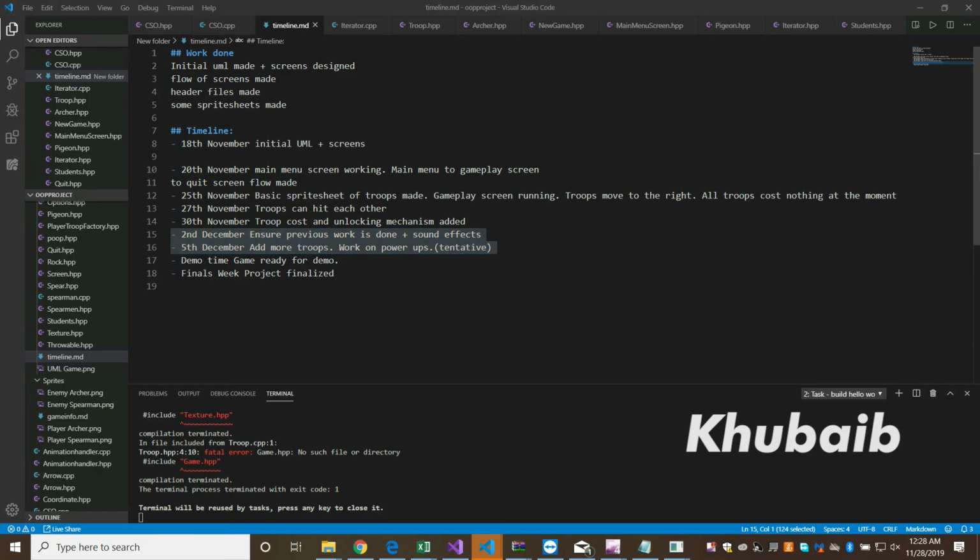So now we are behind schedule. However, we would be utilizing the buffer that we had from 30th November to 2nd December to catch up, and hopefully the game will be done in time. In the next video, what you can expect is the troops to be generated from both the player and the enemy, hopefully.